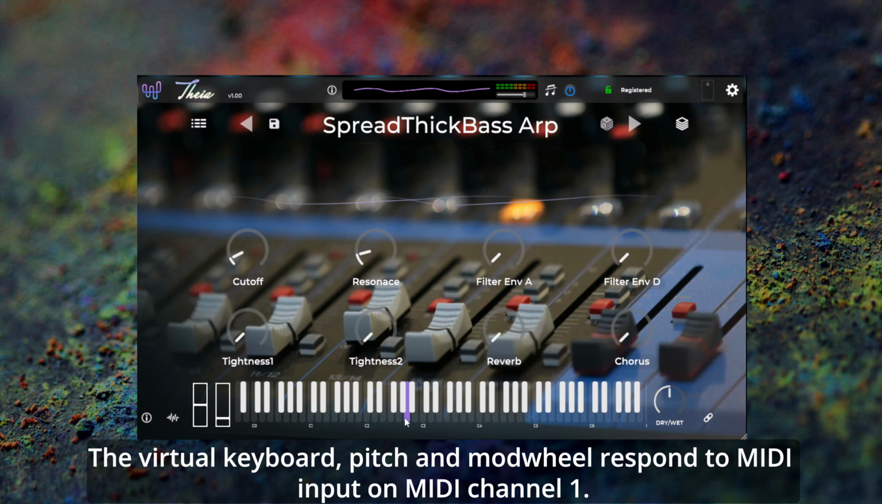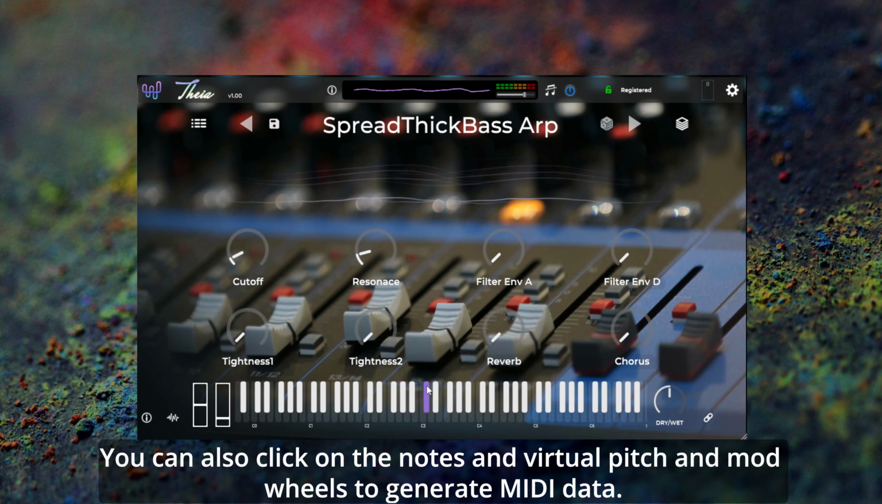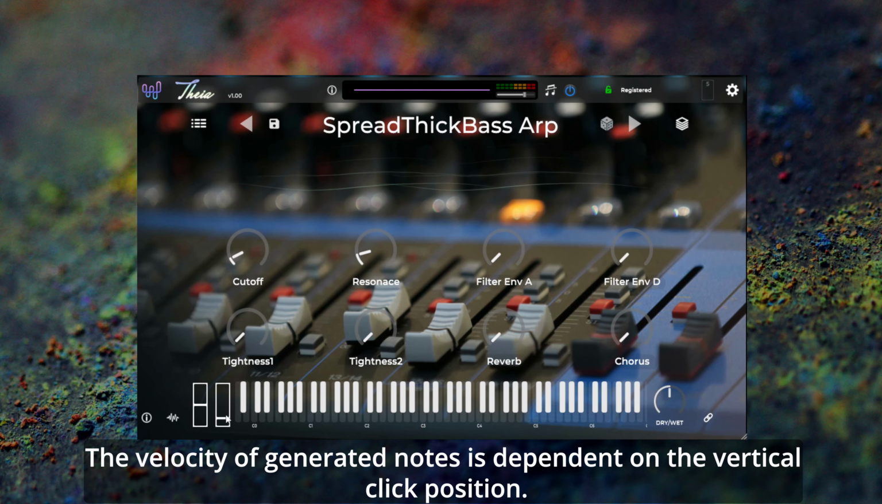The virtual keyboard, pitch, and mod wheel respond to MIDI input on MIDI channel 1. You can also click on the notes and the virtual pitch and mod wheels to generate MIDI data. The velocity of the generated notes is dependent on the vertical click position.